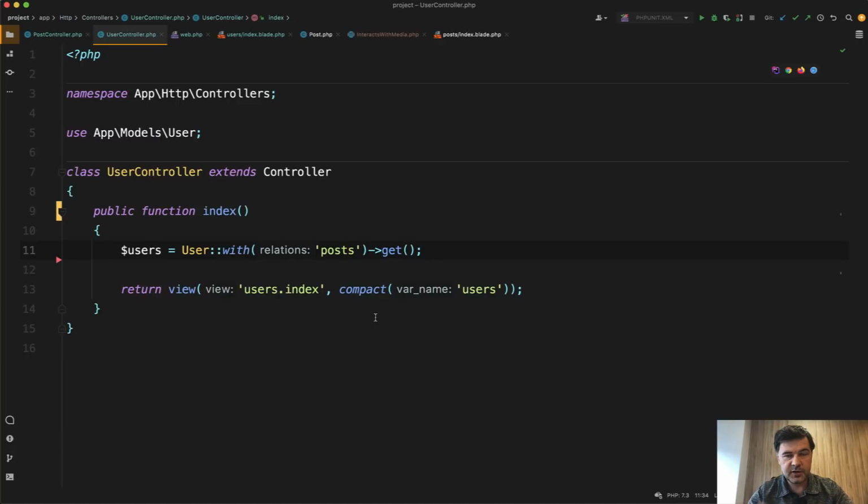So this is the third example where you can bump into n+1 queries, and Laravel Debugbar is a really great tool to catch those.